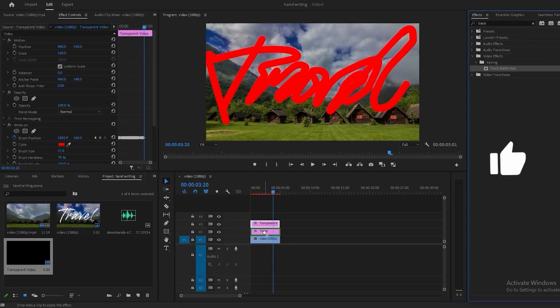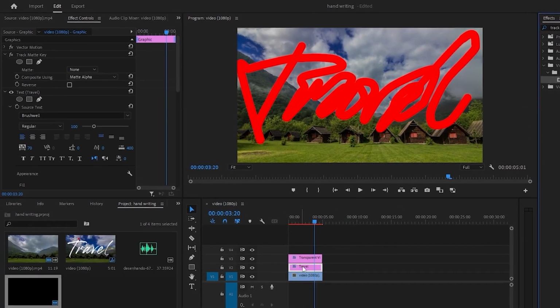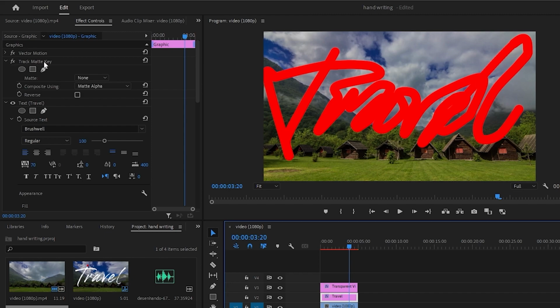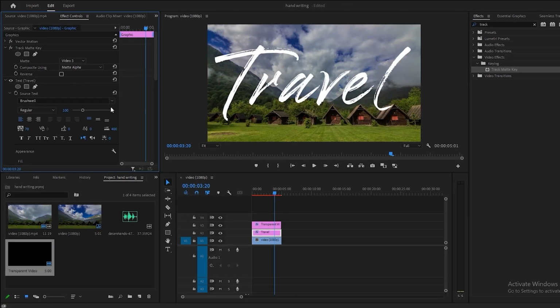Put it on your text and go to Effect Control, change the matte. Choose the number of your transparent video. Here my number is 3. And that's it, you're done.